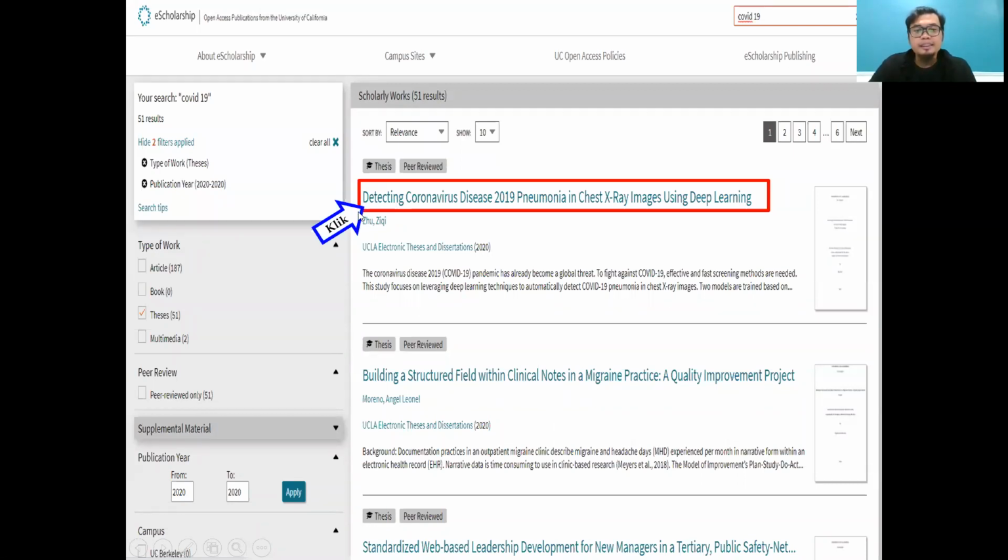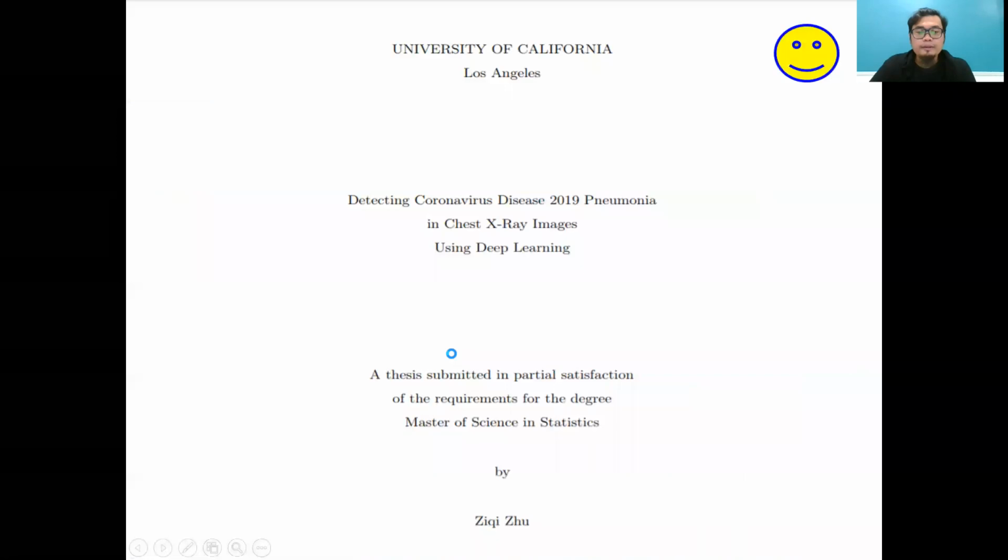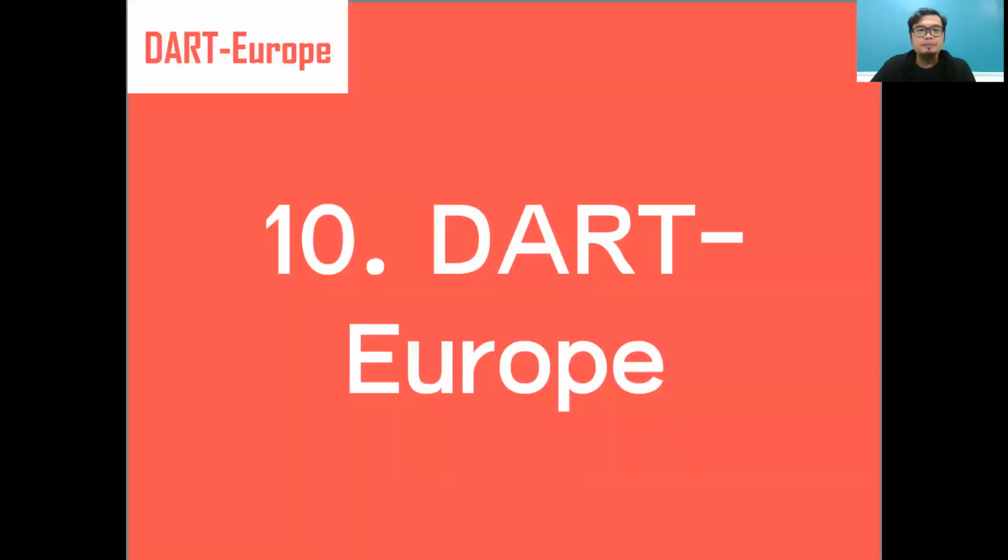The thesis title is Detecting Coronavirus Disease 2019 Pneumonia in Chest X-ray Images Using Deep Learning. So I have found that one, a very latest journal, 2020, regarding coronavirus and COVID-19, sorry. So I click this title and then I get the full thesis, okay, from the University of California, Los Angeles.